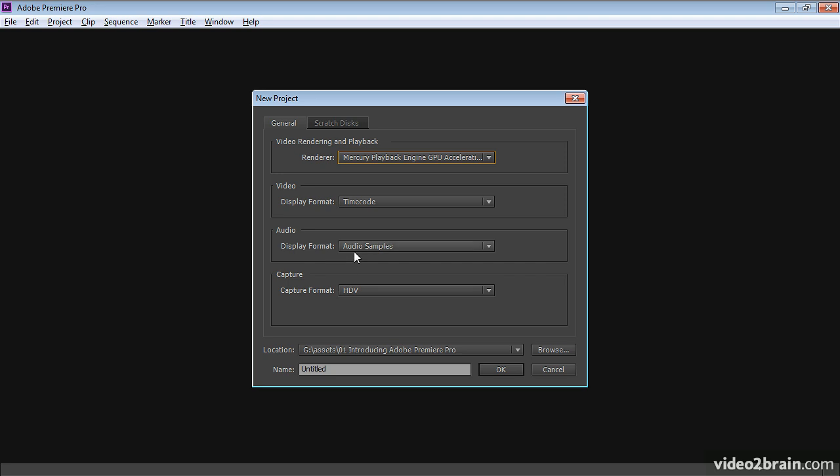Next up, we've got the video and audio display formats. In fact, these have got nothing to do with the way video is displayed or the way audio is played back. It's to do with the way time is measured. And the default is going to be timecode.